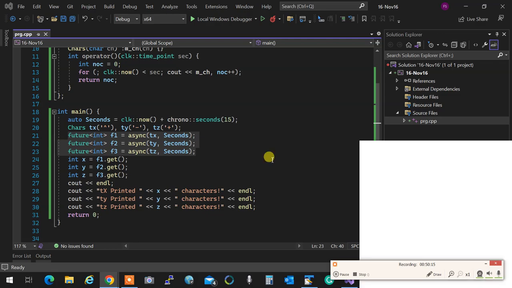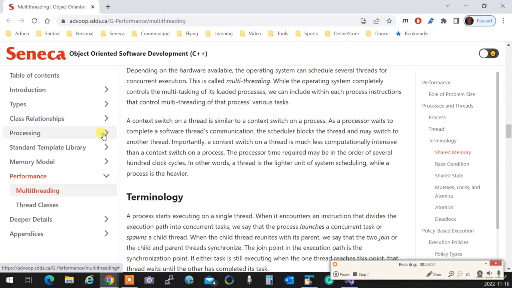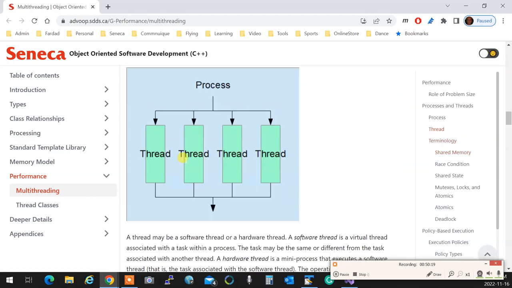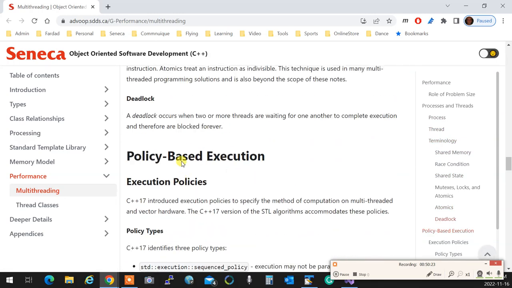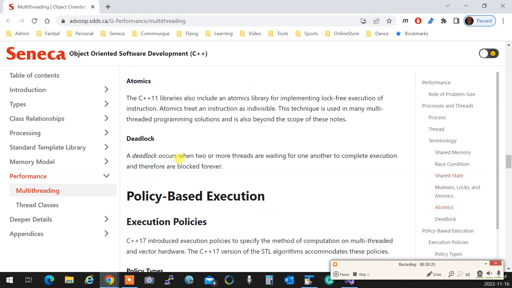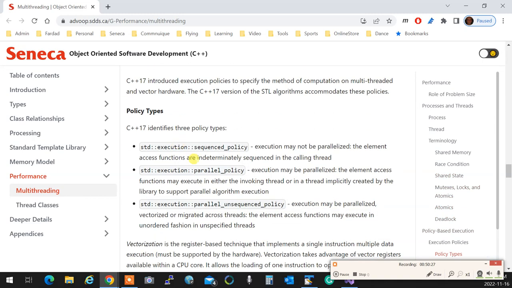So in here, this is like when I was talking about what threads and all the good stuff are, and then we'll go to execution policies. You see, sequenced policy, parallel policy, parallel unsequenced policy. So you see all these things? Go read about them and see what they mean.